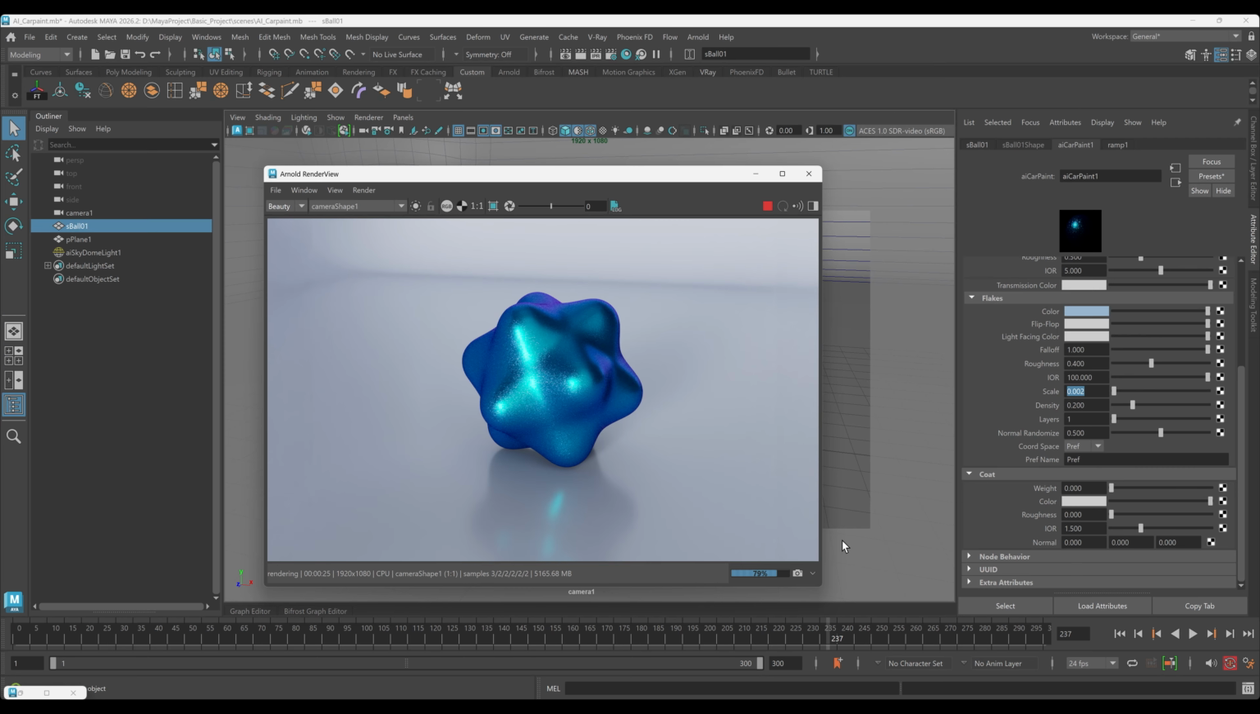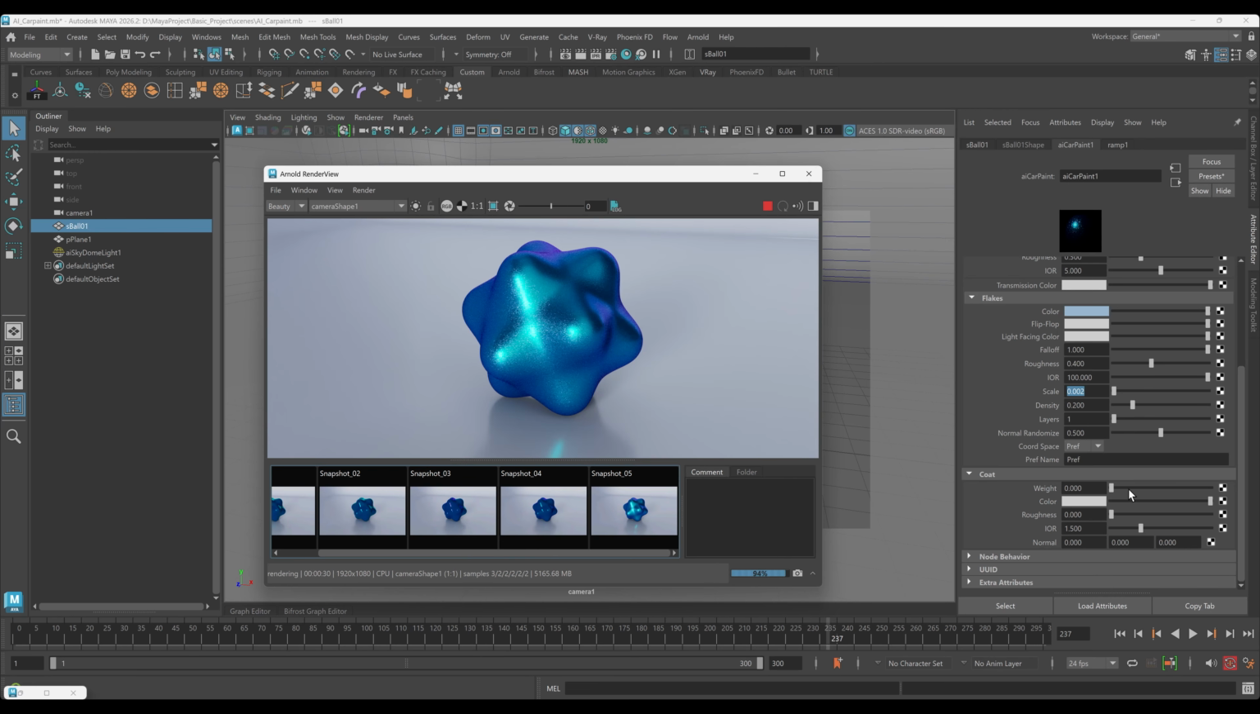Finally, we have the coat layer. This represents the transparent clear coat covering the paint. Real cars also use a clear coat to add depth and enhance gloss. Weight controls the strength of the clear coat. Color controls the coat tint, although white is used in most cases.